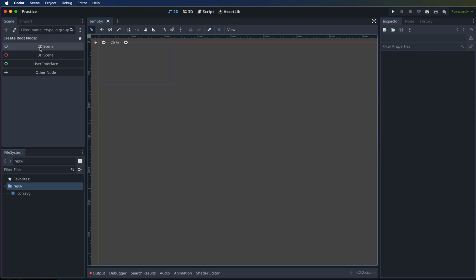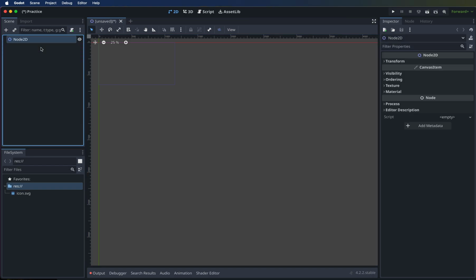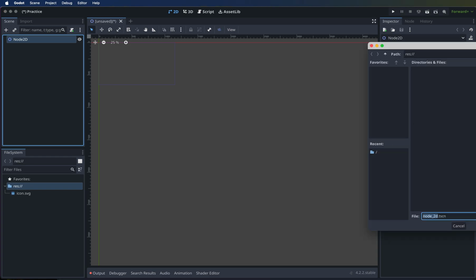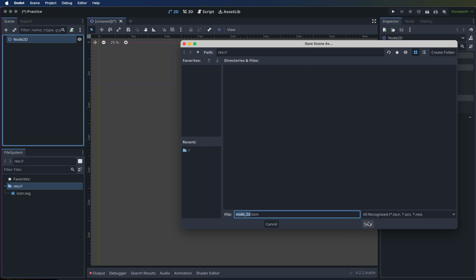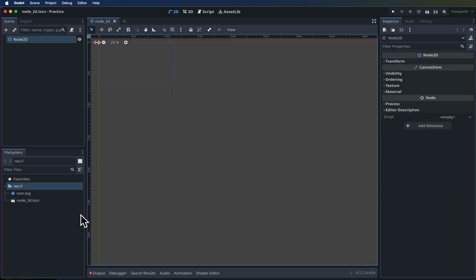Basically, we want to select 2D Scene, because we're going to have a Node2D, and that's going to create a Node2D. If you press Command S, you can save. I'm just going to save it as node 2D. You could also call it main if you want. For the purpose of keeping track of what's what, I'm going to call it node 2D for now, to help you keep reference on what types of basic components these are.